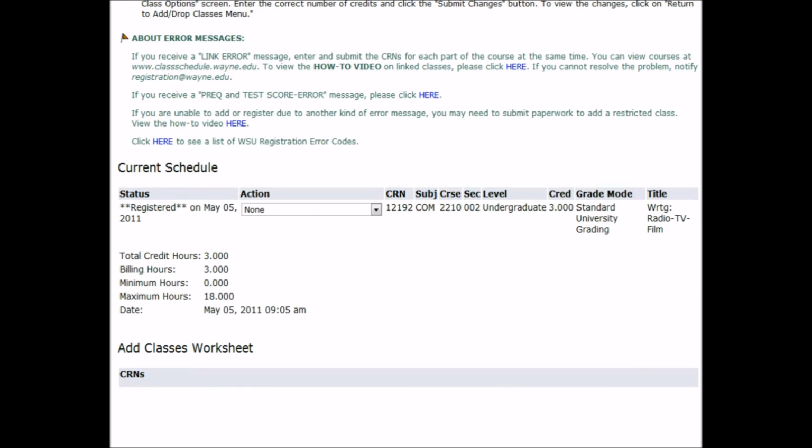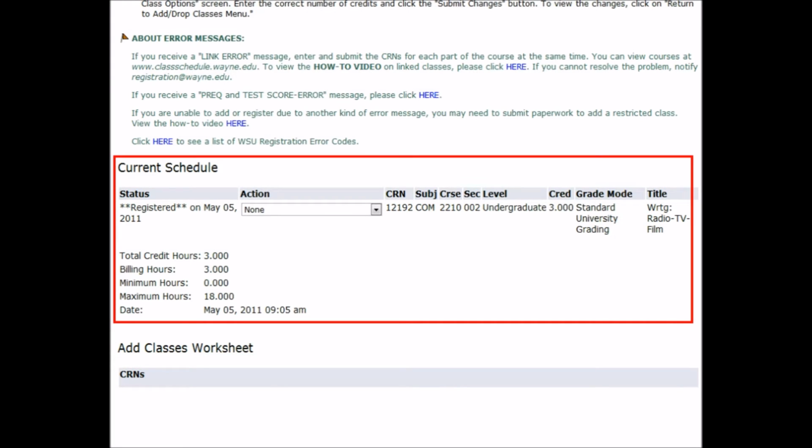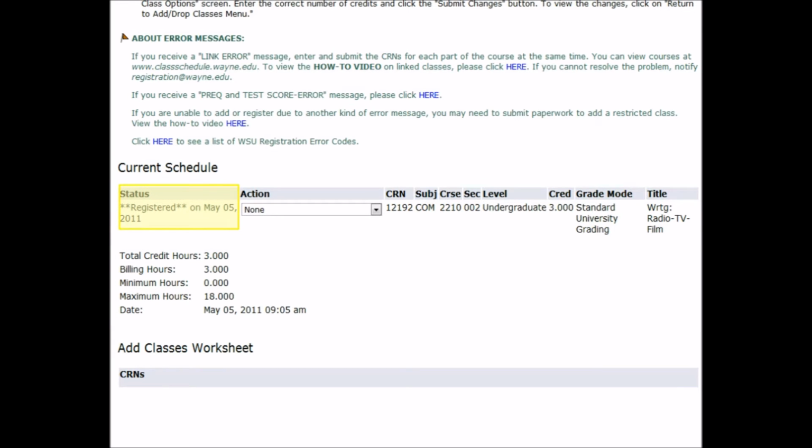Now check for any error messages. They will appear immediately below the Add Classes Worksheet heading. Your current schedule displays immediately above the Add Classes worksheet. If necessary, scroll up so that you can see it. Check for a status comment of Added or Registered in the left column to confirm the transaction. Please note that in this example we are showing a different CRN than the ones we added to the wish list.